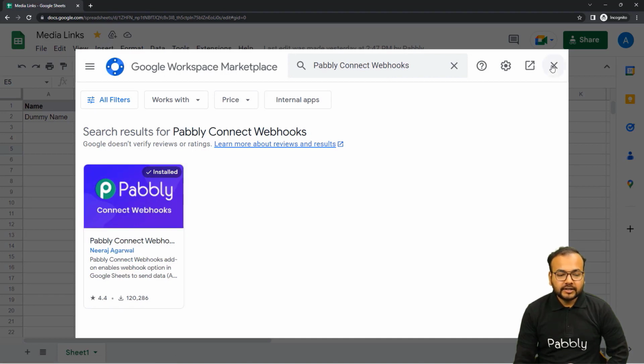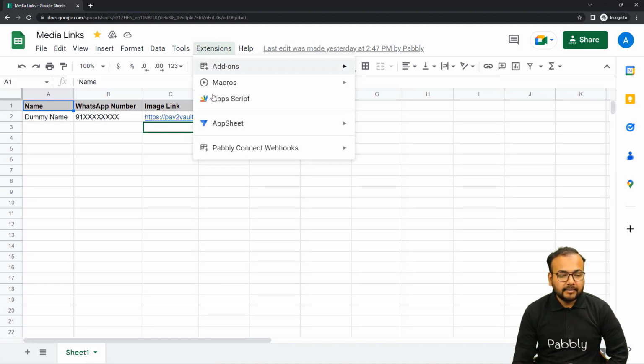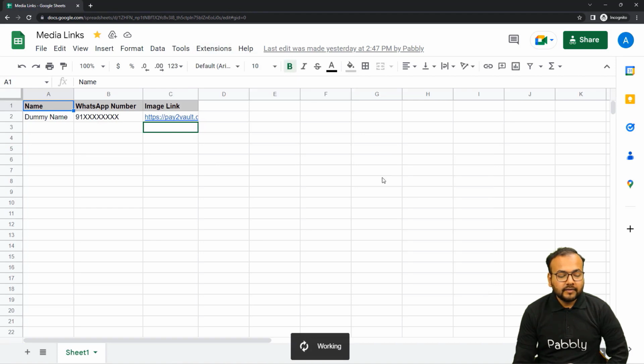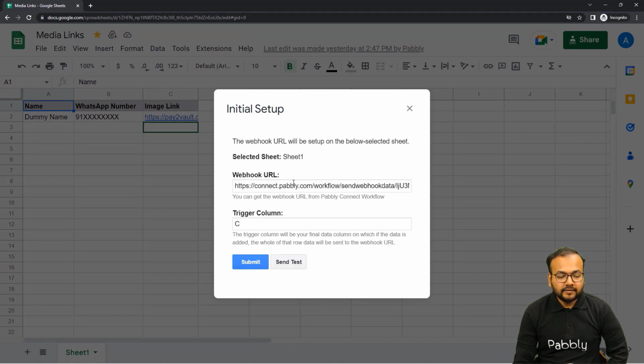Okay, and after installing this add-on, you have to refresh the spreadsheet. This is an important step. Okay, and after refreshing the spreadsheet, when you click on extensions again, you will find the Pabbly Connect webhooks option available here in the drop down only. Okay, and from here when you click on this initial setup, you will find this window, and here you will find two fields. First is the webhook URL field and the other is the trigger column field. So in this webhook URL field, you have to paste the URL that you got from your workflow, and in the trigger column, you have to mention the last data entry column or the final data column of your spreadsheet.